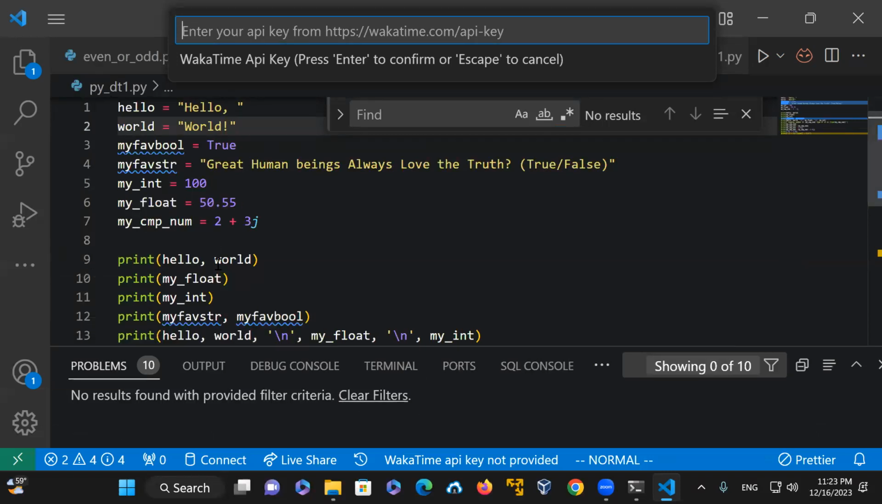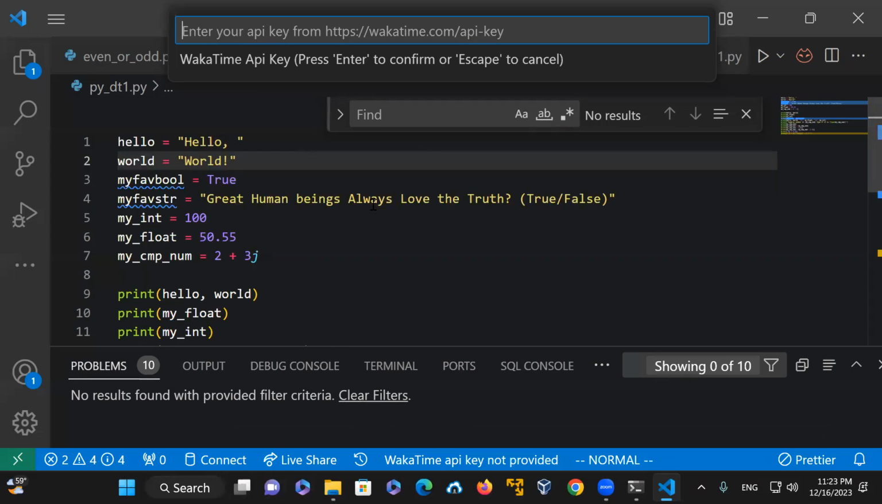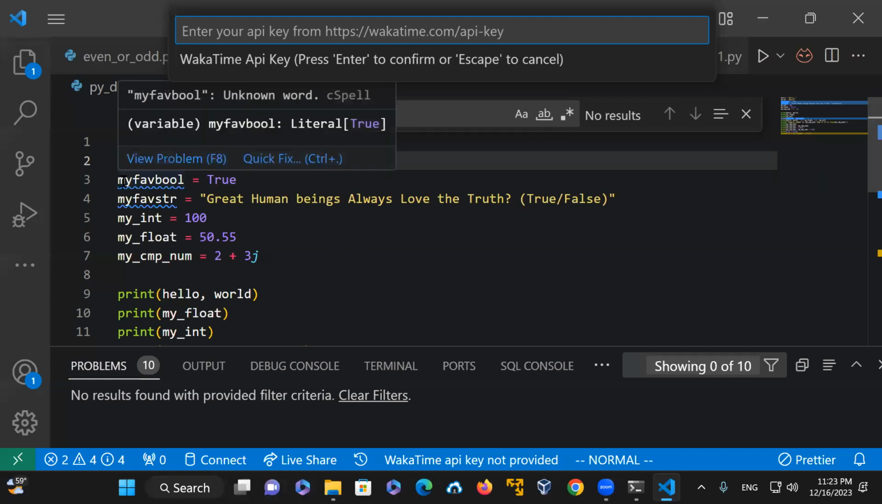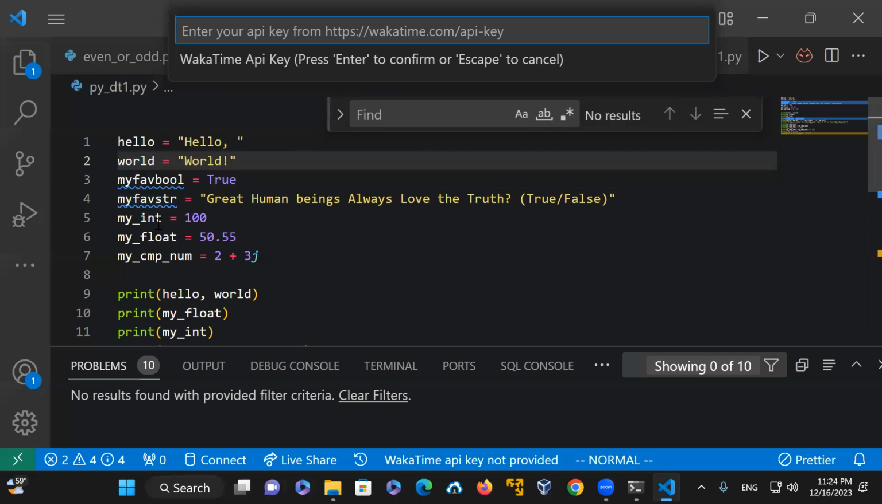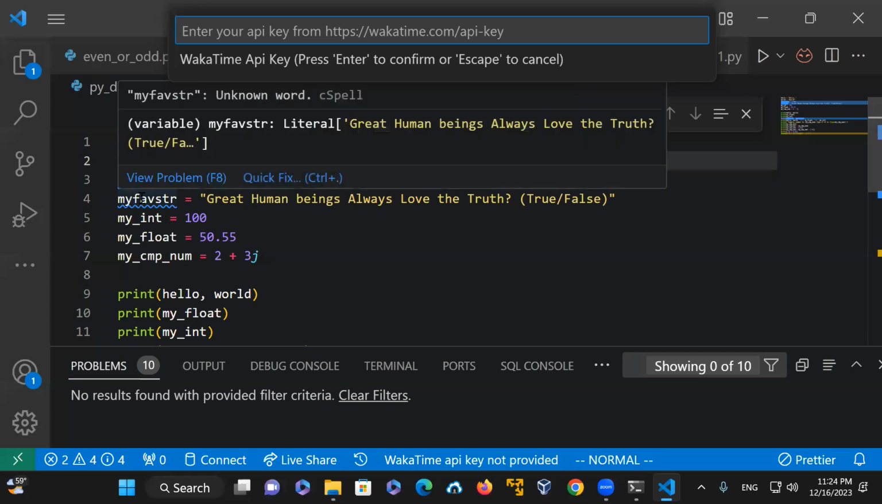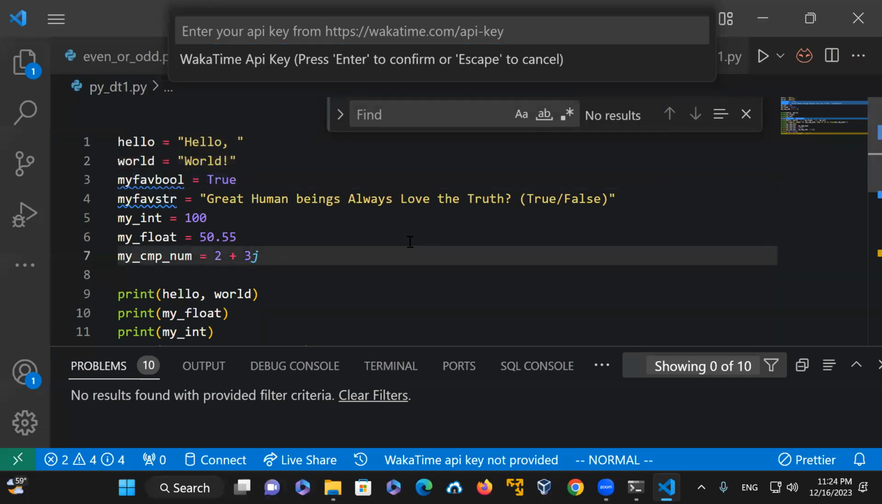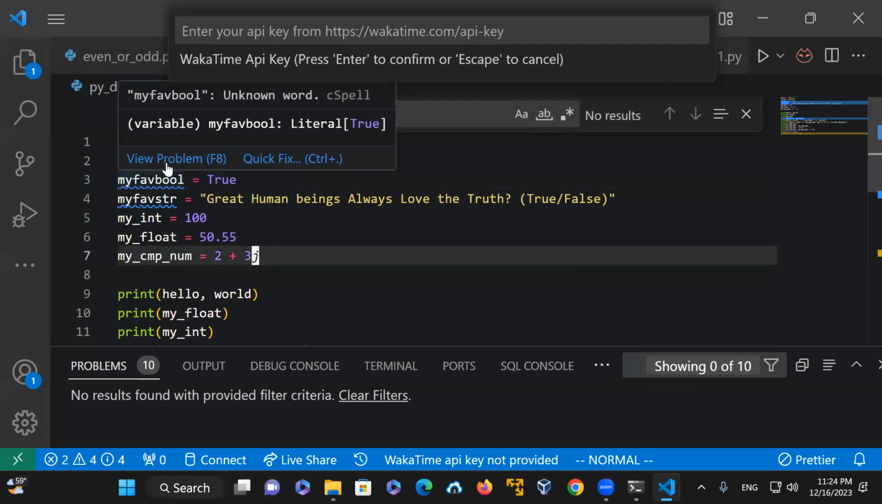Usually what this software does in Visual Studio Code is make sure that you follow the standard. For example, the variable name my favorite boolean is not matching the standard naming type. For example, it should be my underscore favorite underscore string, like that, and then you can change it. That way, you see these tilde characters under it, which says you need to correct it. Look at view problems here.